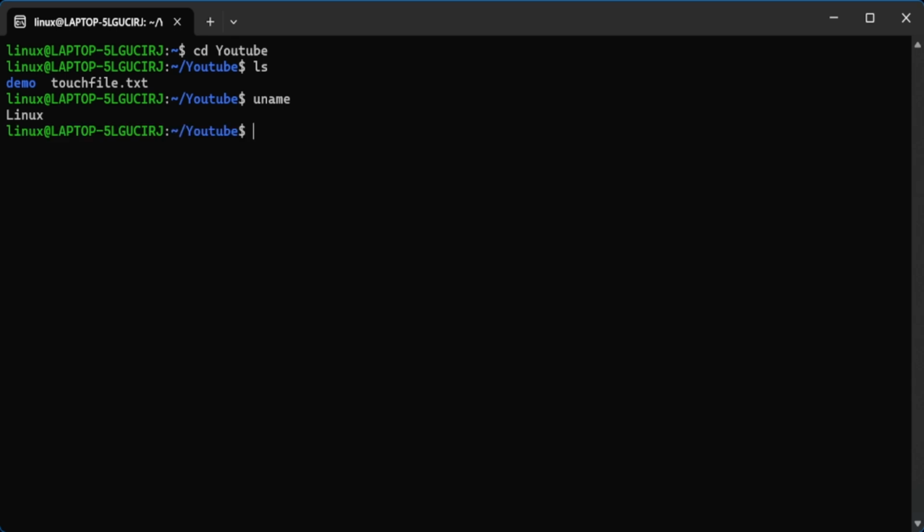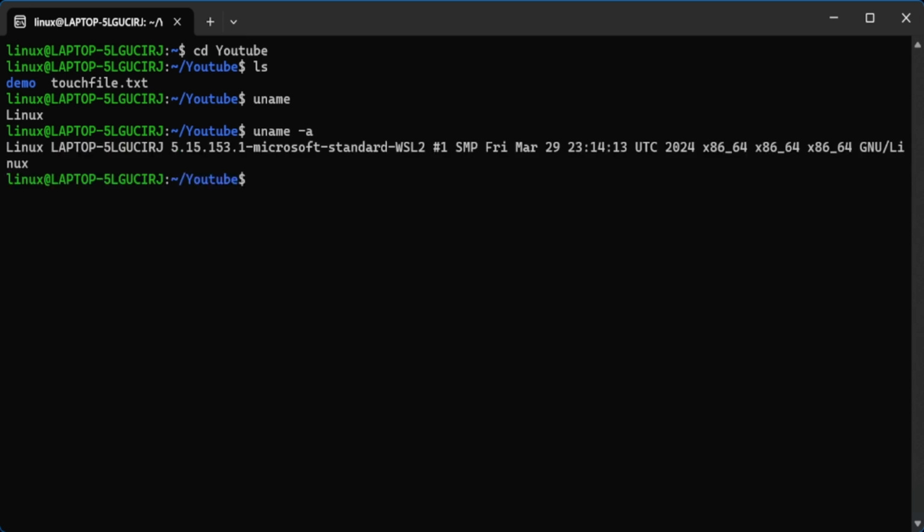However, in this scenario, you see that it only returns the name of the Linux operating system, which is not kind of helpful. However, if you want to get more details, you would basically attach it with a flag called -a. When you do that, you get information about the kernel, the machine host name, version of the kernel, the architecture, and more. This is helpful for you to understand the specific environment that you're working in.